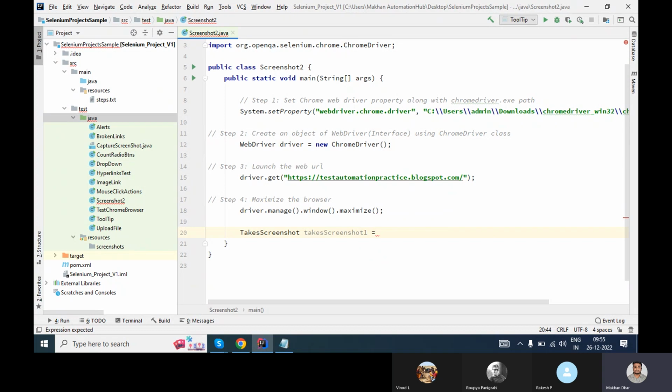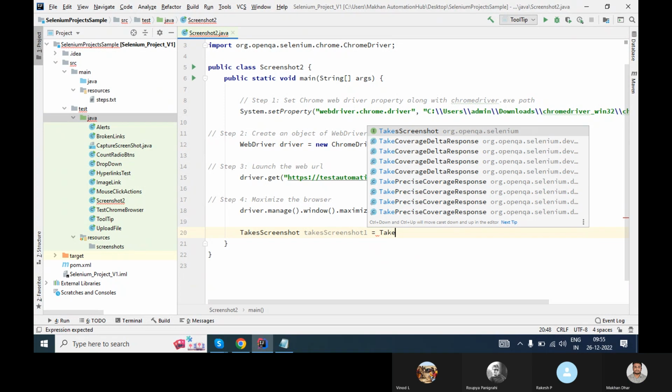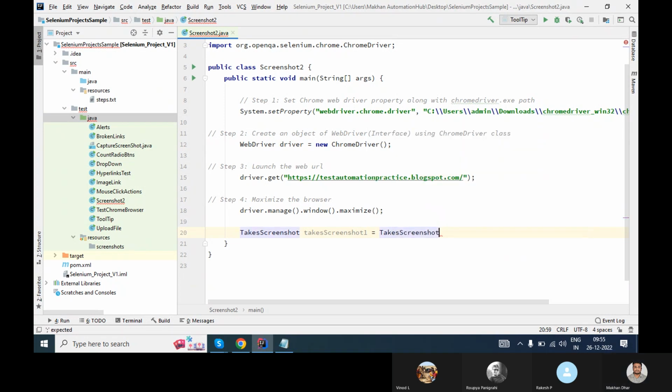Take screenshot one equal to take screenshot, the first interface. Okay, now type this.